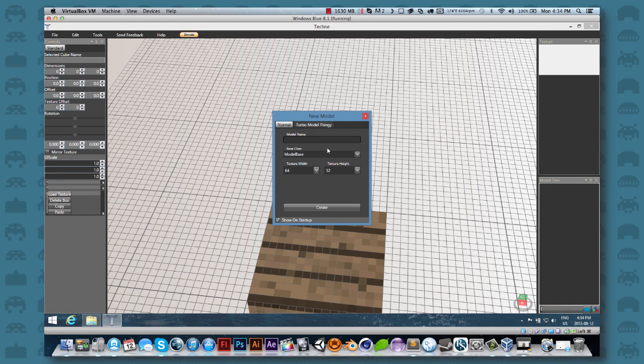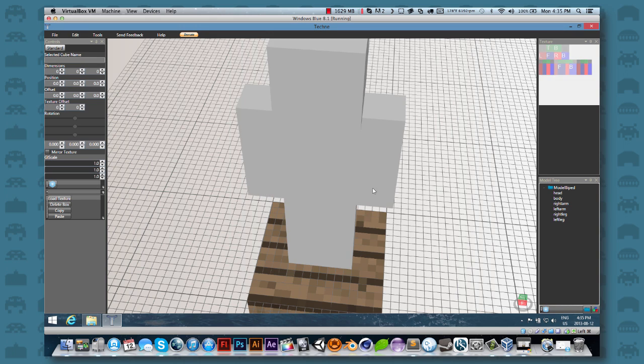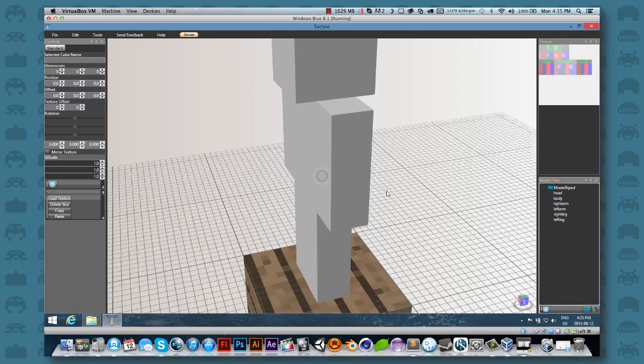All right. So when I created the model, this base class, I changed it to model biped, which basically means 2 legs and 2 arms. At least I'm pretty sure that's what it means, or at least 2 legs. But it gives us a basic human model anyway. The texture, I upped it again to 128 by 64, and then clicked create. So that basically gives us the basic human being here.